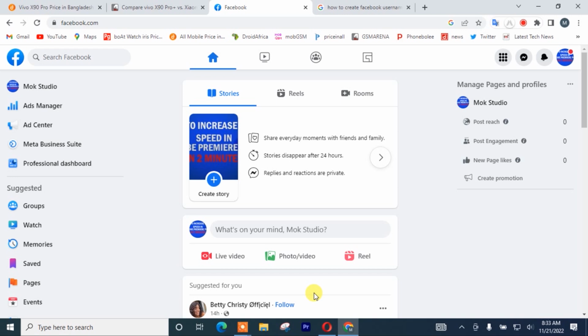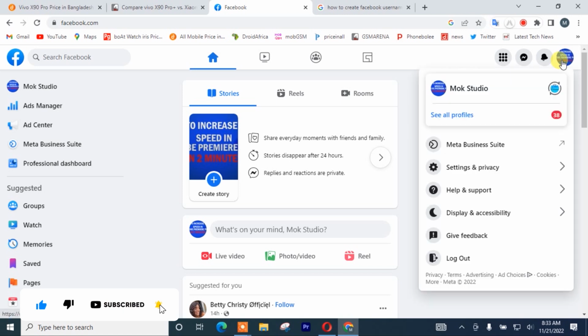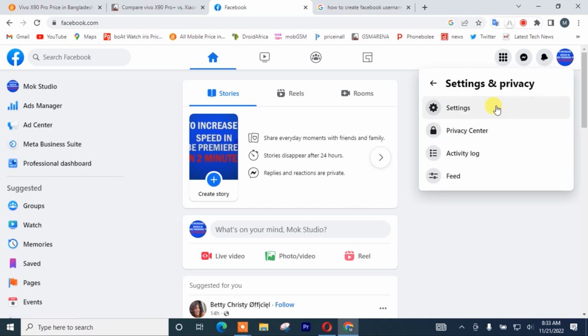So the first thing you need to do is simply log into your Facebook page account. Once you're there, you simply click on your profile. After that, you click on privacy and settings. Once you're there, you click on settings.